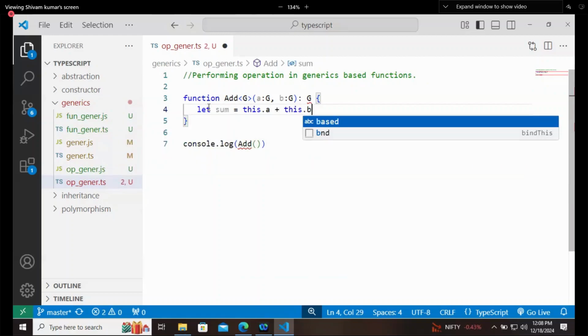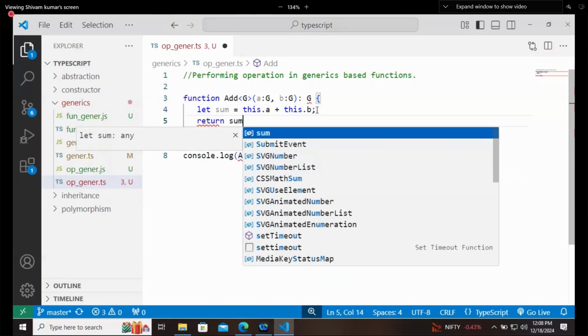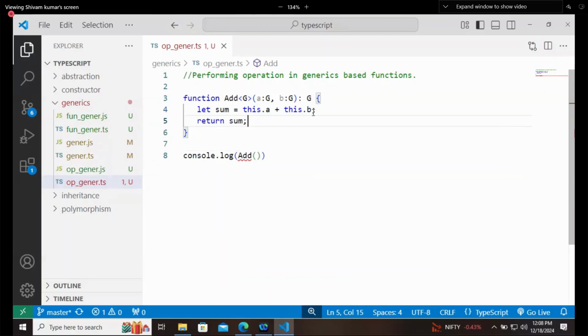Why am I using this here? Because we are giving a generics class reference. After this, we have already used this keyword, right? Don't have any confusion here. And now if I am returning the sum, here I will say calling the function.